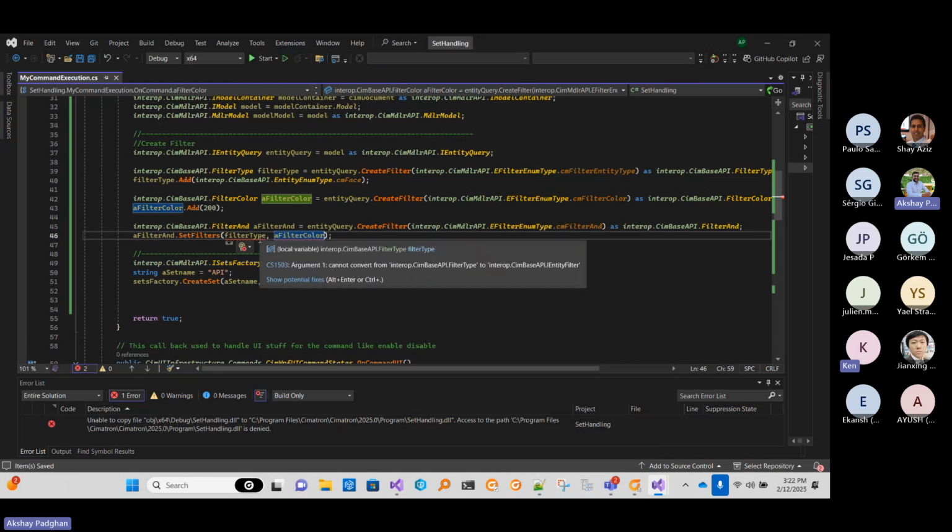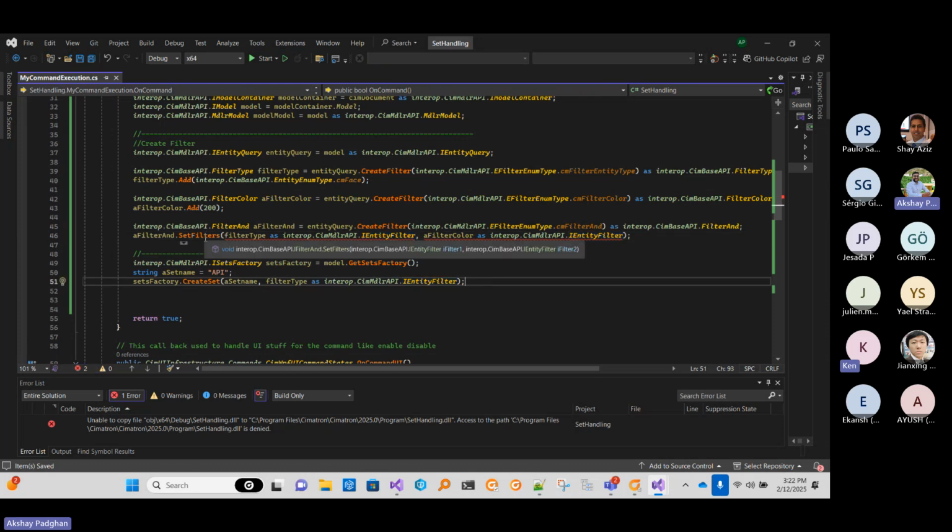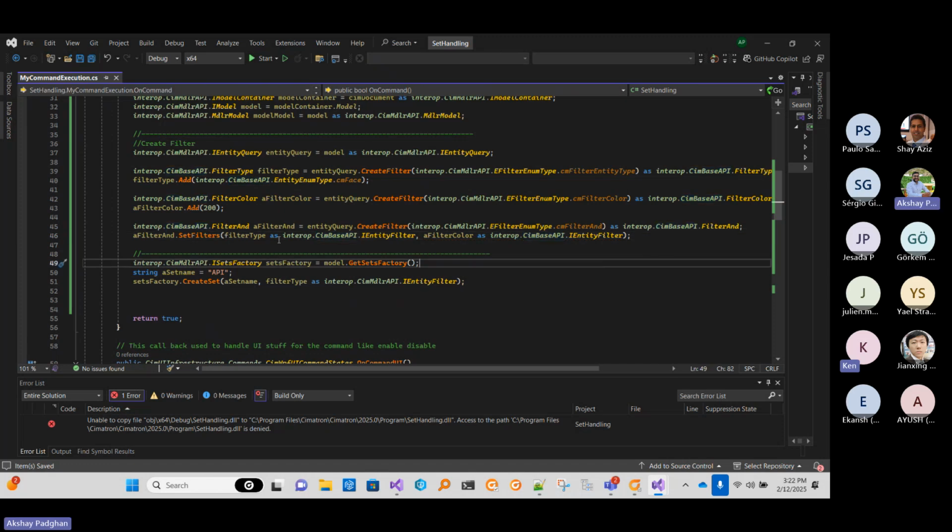Okay, so again it needs, I think, the IEntityFilter. So we have to cast this to IEntityFilter. Just simply copy this code. Okay, what happened? Oh, it needs base API, not modeler. Yes, modeler API. Okay. So now our AND filter is created. So to create the set, we just simply have to give this AND filter.